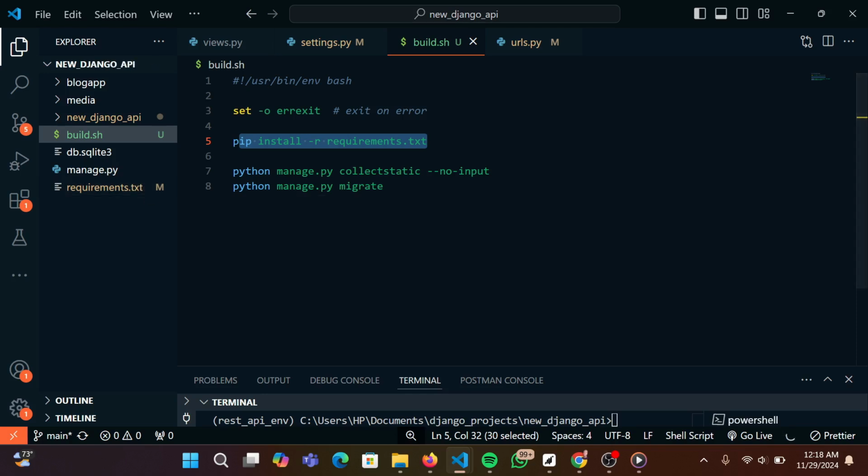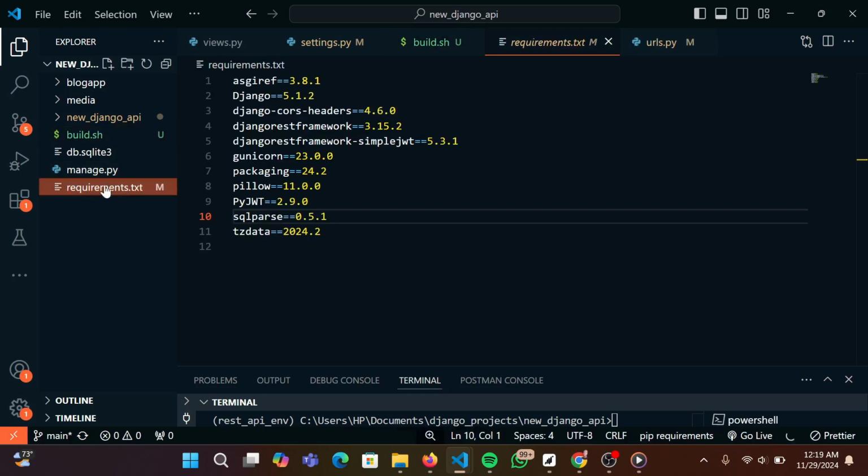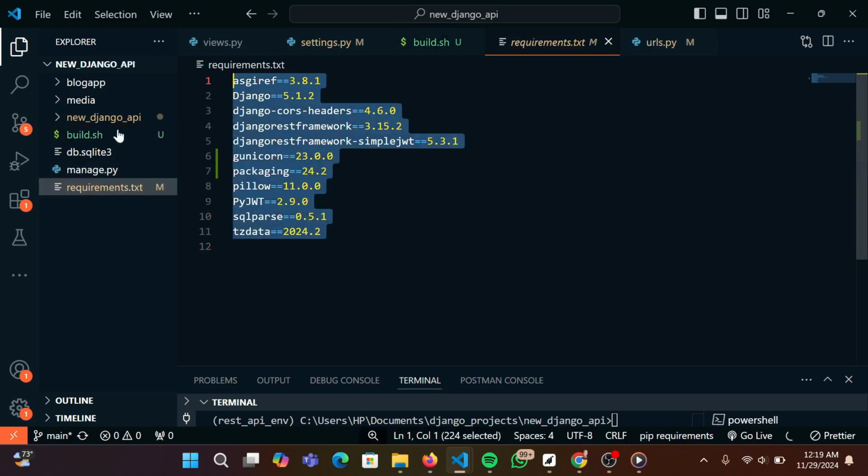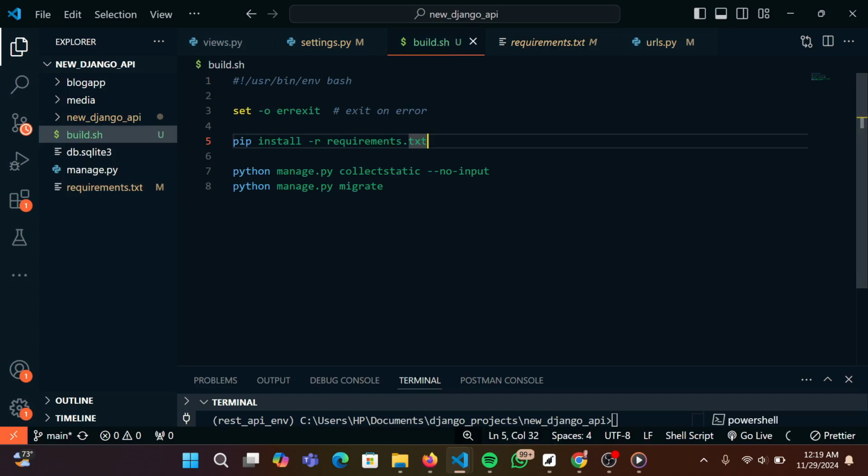Like it helps us to install the content of our requirements.txt file. Understand? That's what the first command does. So this other one helps us to run the collectstatic command. That's for the static files. And the last one helps us to migrate our database, right?